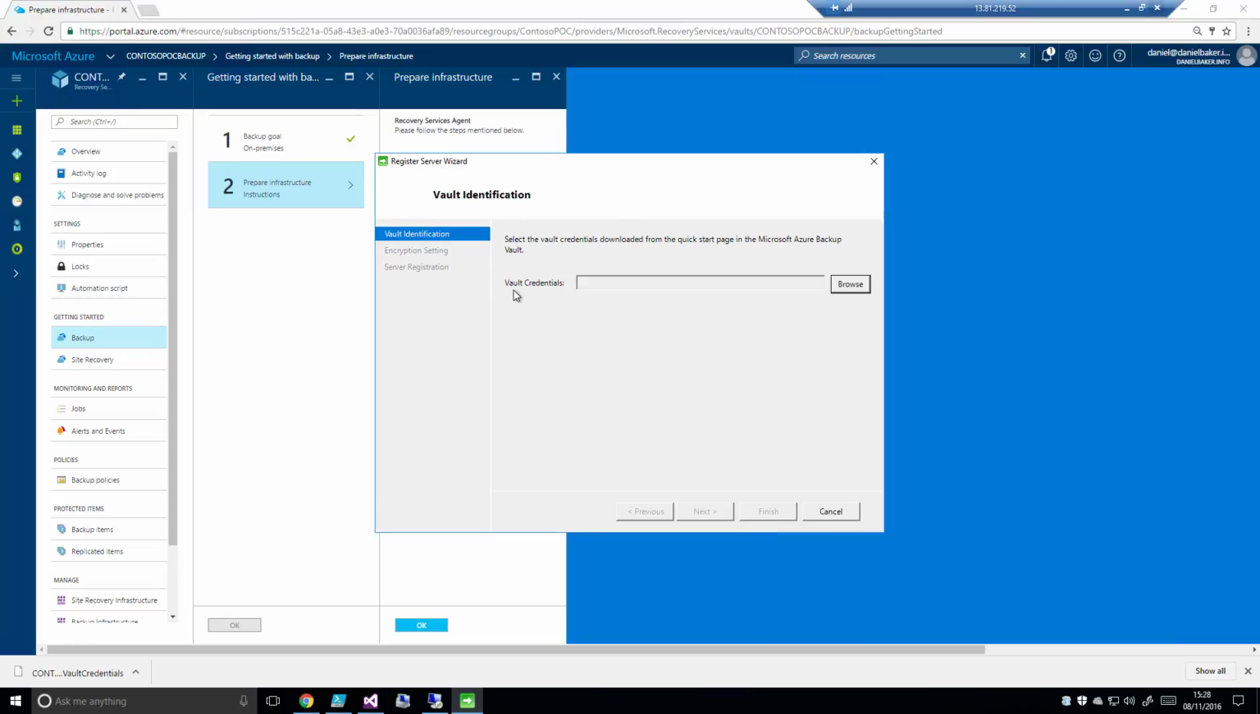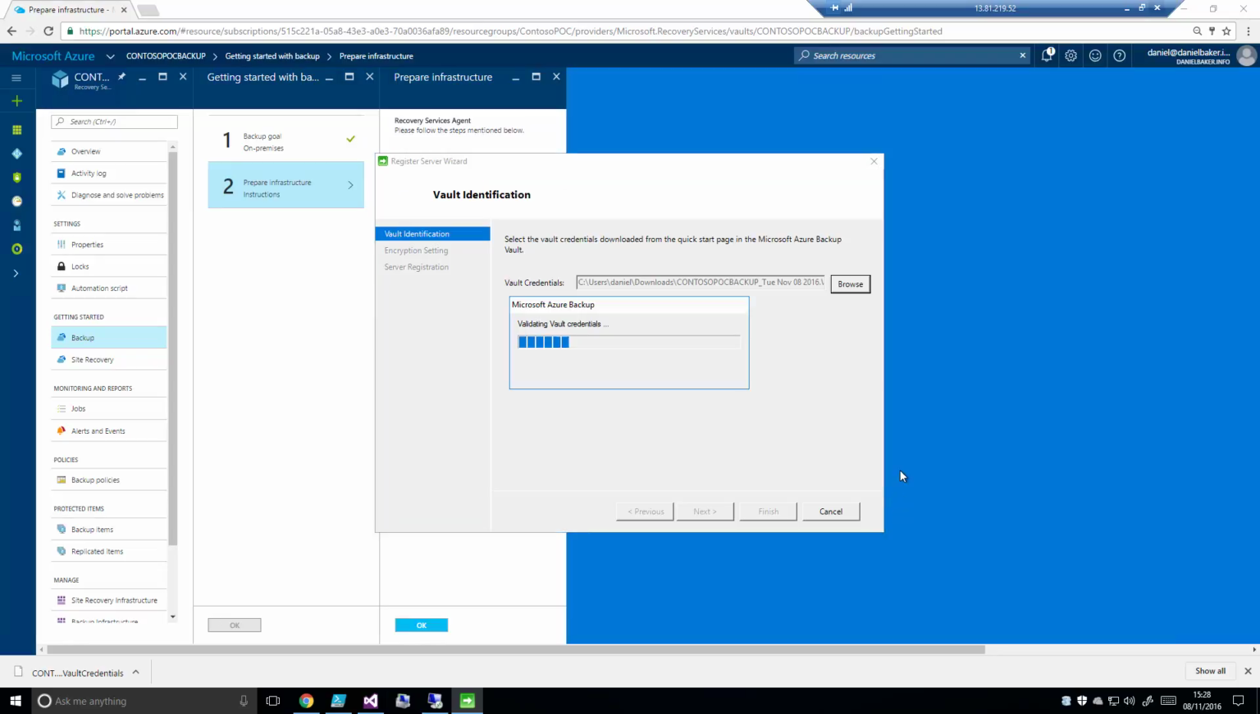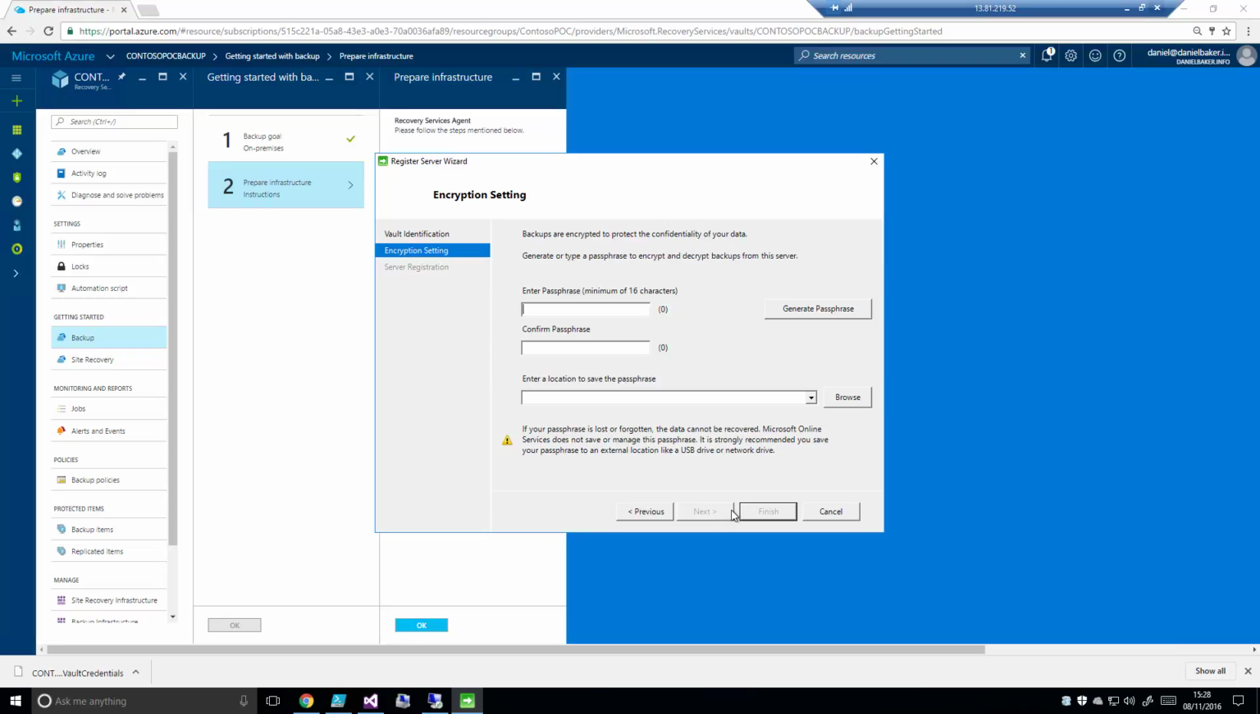Now at that point, it's asking for my Vault credentials. I can go ahead into my download where I can see the Vault credentials that have been downloaded. Now it's important to note that these Vault credentials are valid for 48 hours. So I'm going to go ahead and say OK. It's going to validate those credentials, and from there I can go next.